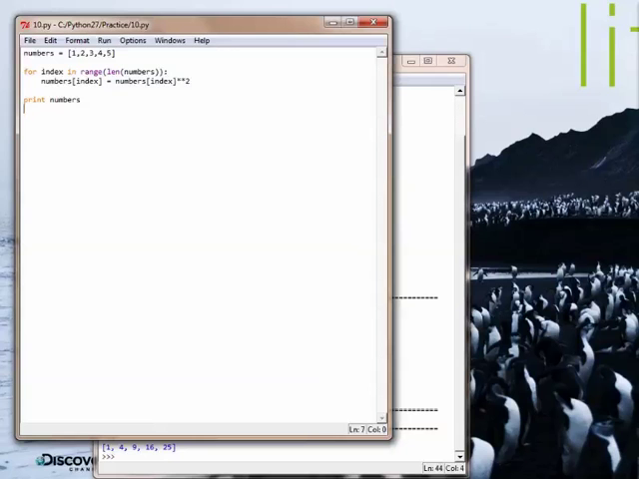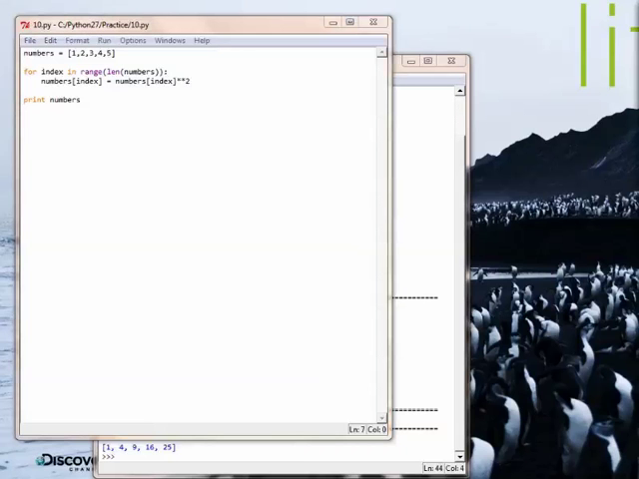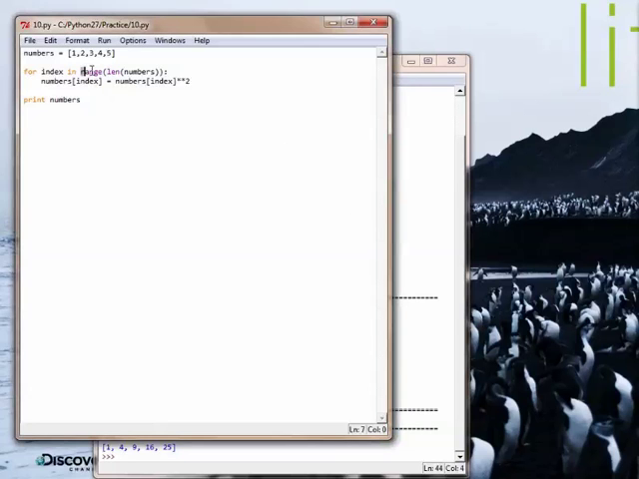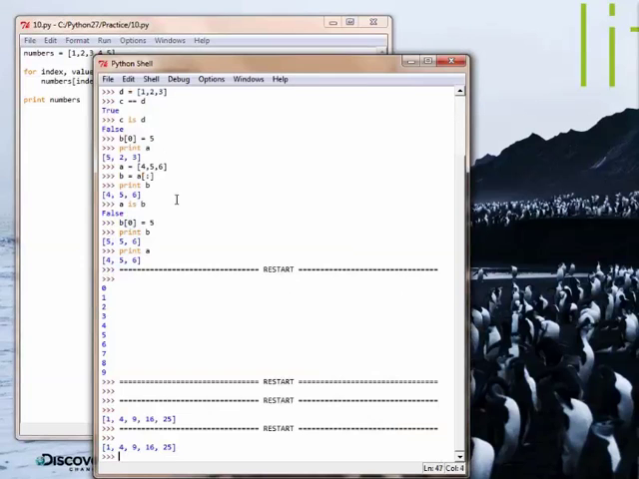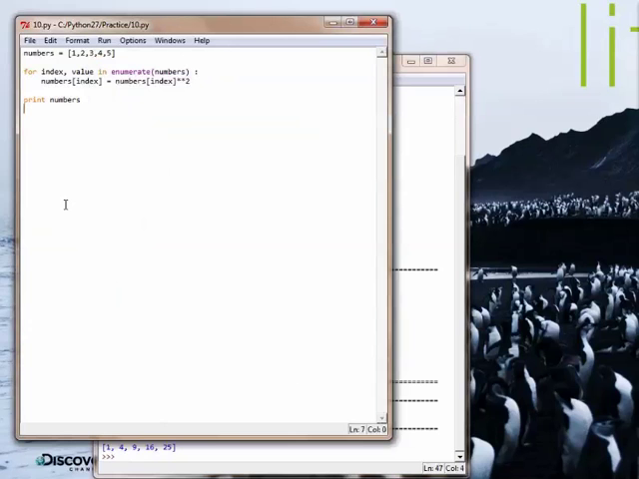This pattern is common enough that Python provides a nicer way to implement it. Take the same example now, and instead of this, we're going to write something else. Now we are going to have two variables, index and value, in enumerate(numbers). numbers[index] = numbers[index] squared. Again, the same result. So enumerate generates both the index and the value associated with it during the list traversal.